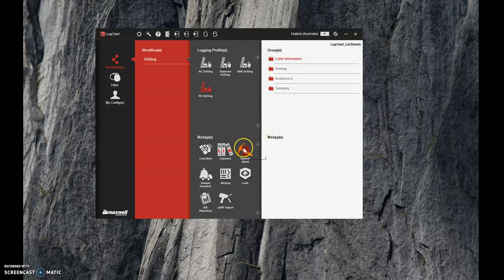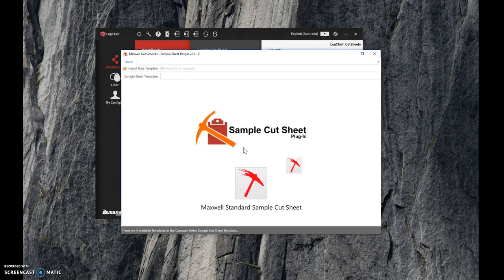So once we've created our collars, we can now open the sample cut sheet application and begin to utilize this to generate our sample list, including our QC.